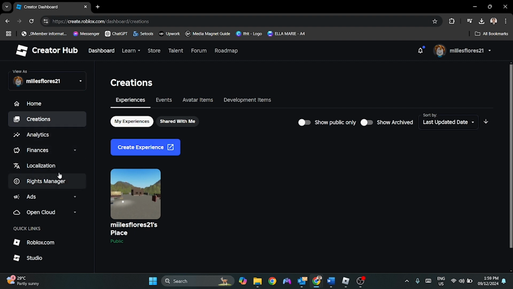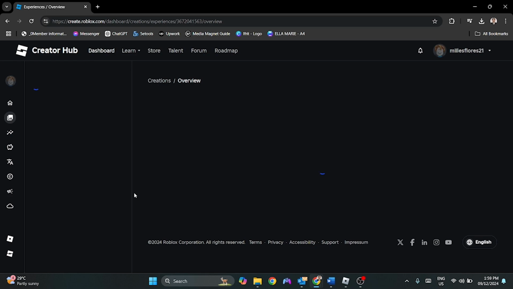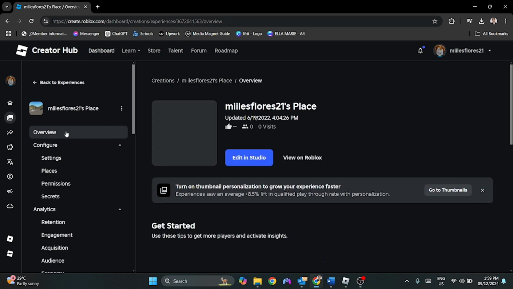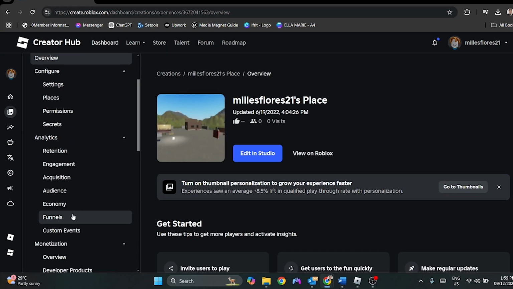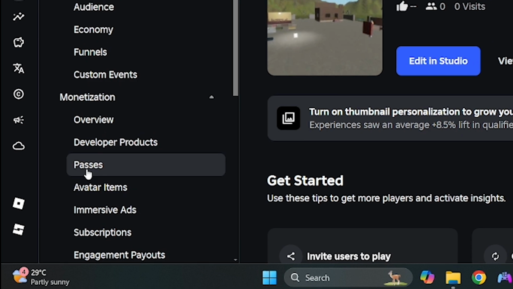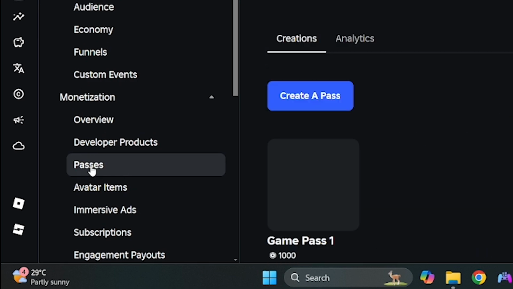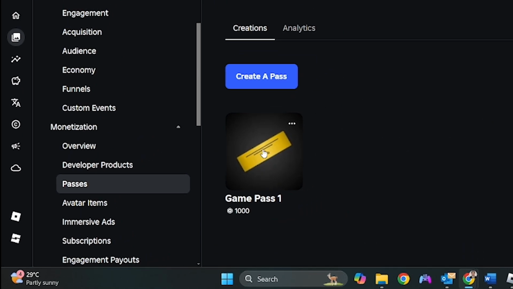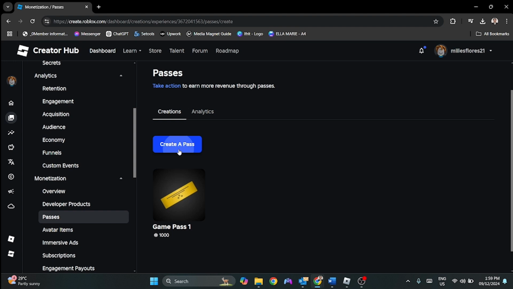Once you're inside the experience, scroll down a bit on the left-hand side panel. Under the Monetization section, you will find the option labeled Passes. Click on this, and it will take you to the Passes window. In this window, you'll find a button that says Create a Pass. Click on this button to begin the creation process.